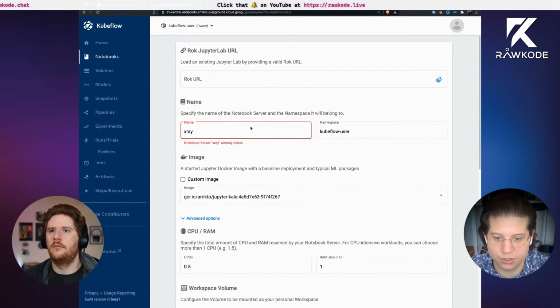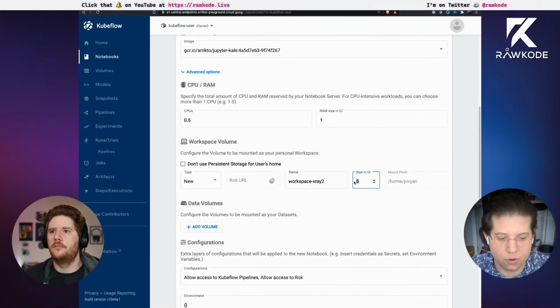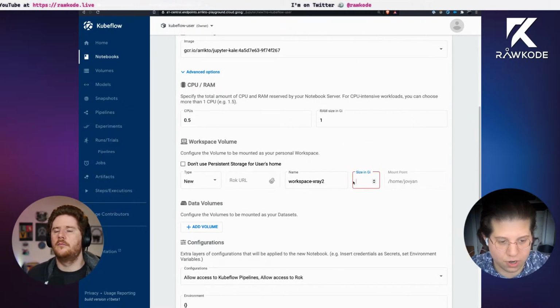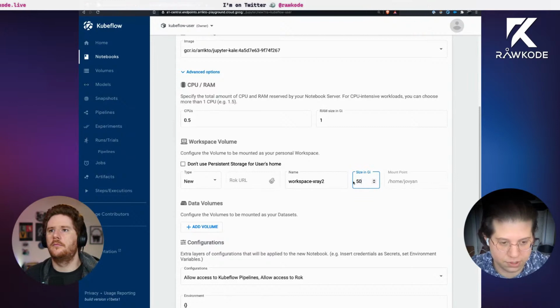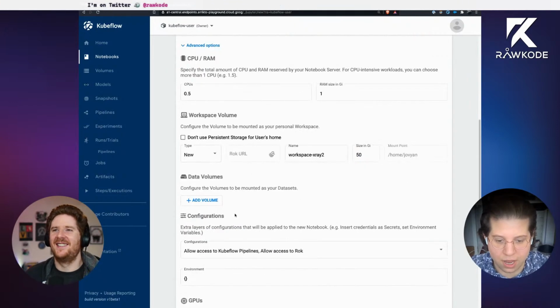So let's call this X-ray 2. We're going to do the same thing we did before. We're going to give it a nice big drive. I think I have like 200 gig on here, so another 50 shouldn't hurt anybody. I can add extra volumes.